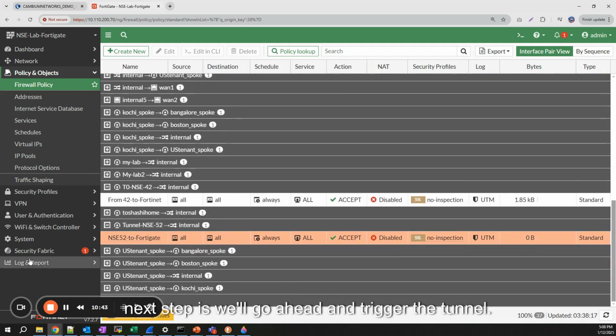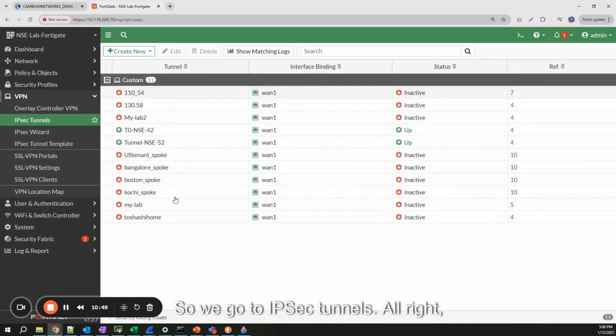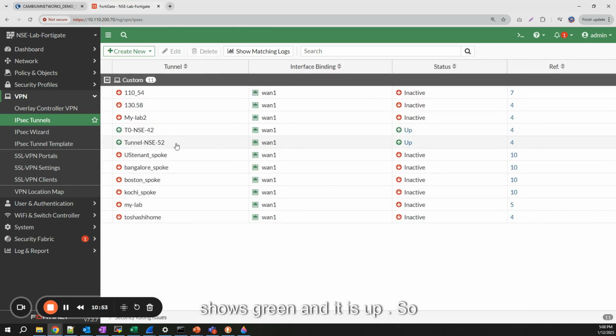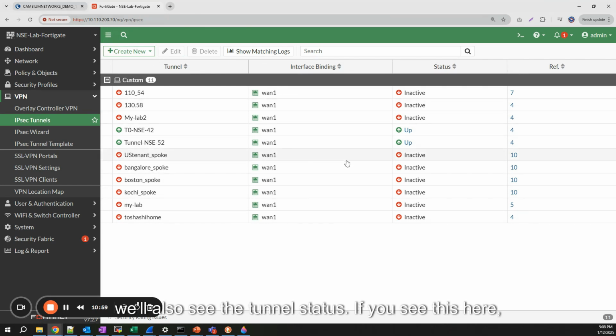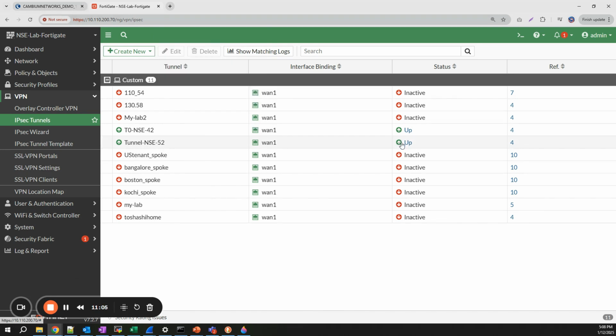Now the next step is we'll go ahead and trigger the tunnel. So we go to IPsec tunnels. All right, we already see that the tunnel has got established here. It shows green and it's up and running, right? So we'll also see the tunnel status. If you see here, tunnel name and the status as up, that means the tunnel is established, right?